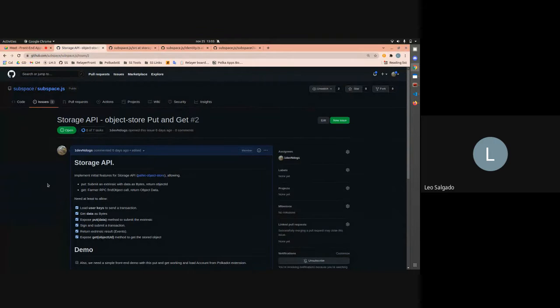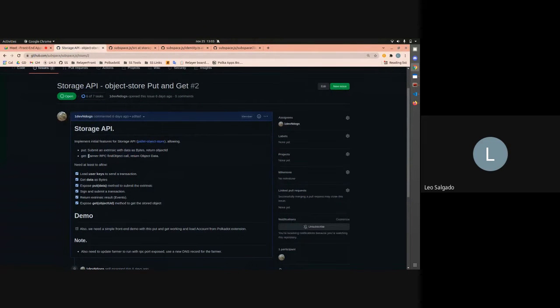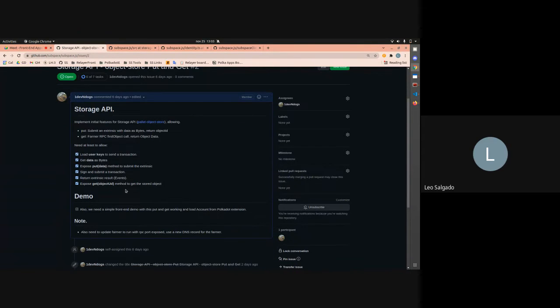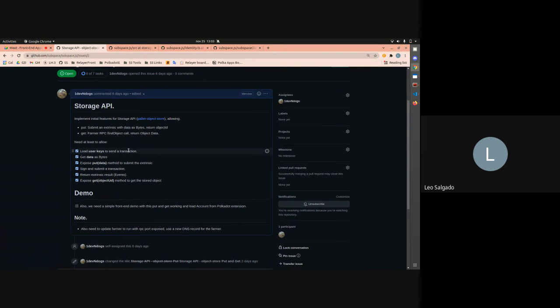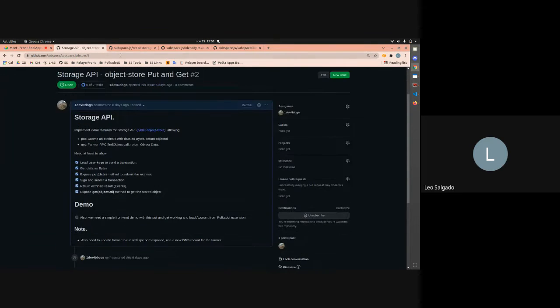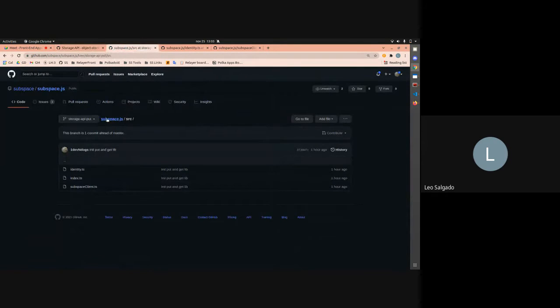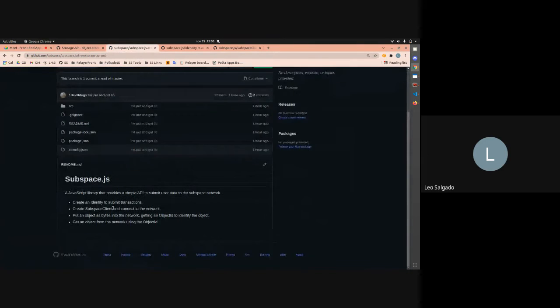This was the issue that I created to point out what I was working on. I am basically doing a put and a get method in this library, to handle the user keys loading and signing the transaction, getting a set of data, transforming it to bytes, and exposing the put method and the get method for the object submission. And it is working actually. I created a new branch with this first version that does the things in the description.